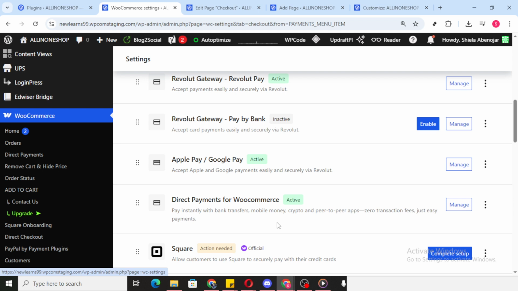Once your preferred methods are toggled on and configured, your store can start collecting payments at checkout. You've installed WooCommerce, found the payments area in the sidebar, and set up the payment options that fit your business. That's the core of getting paid with WooCommerce.